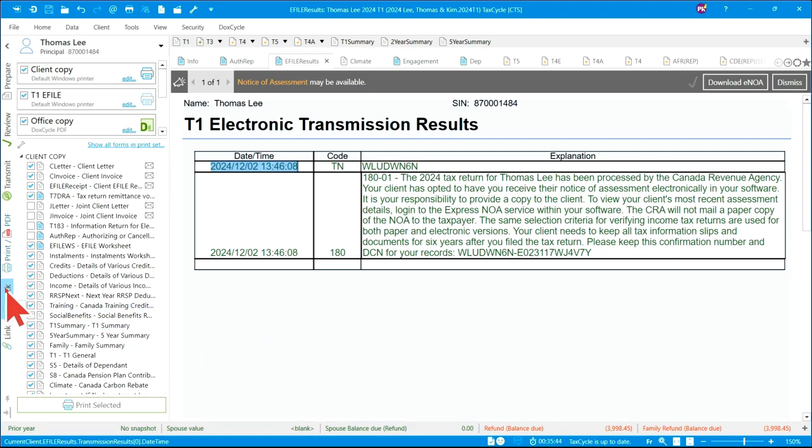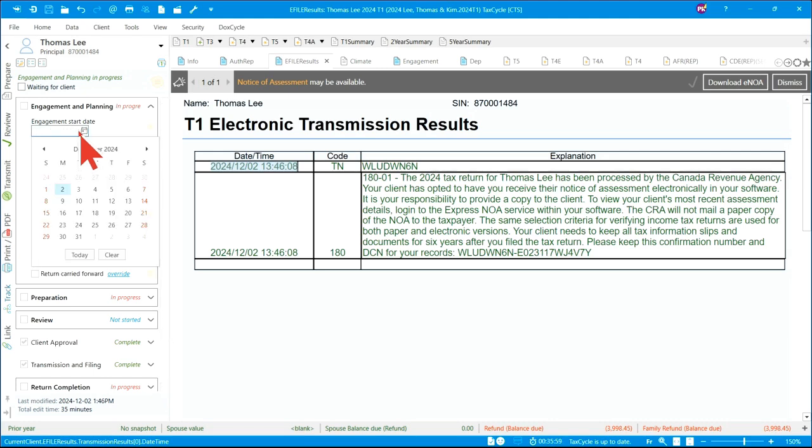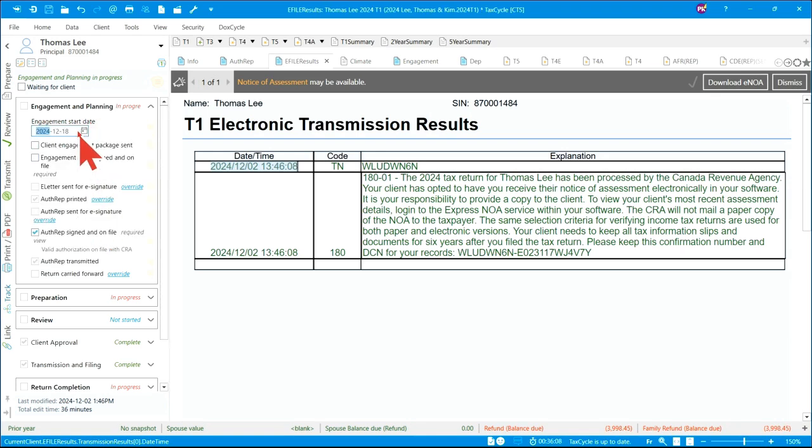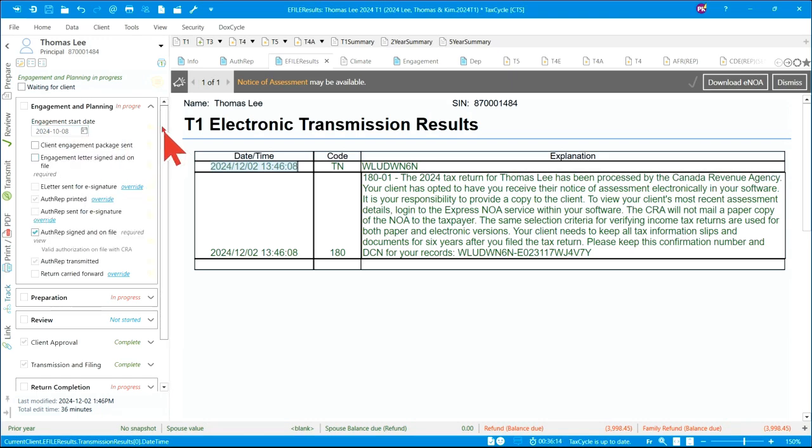The last thing I would like to mention is workflow tools. This is where you will track the status of your tax preparation process. Here you can see where you are in the progress, and you can define the dates for your return, for example, an engagement start date. Let's say it is in December, or as we have transmitted, just for the sake of that, we can just choose what date you would choose.